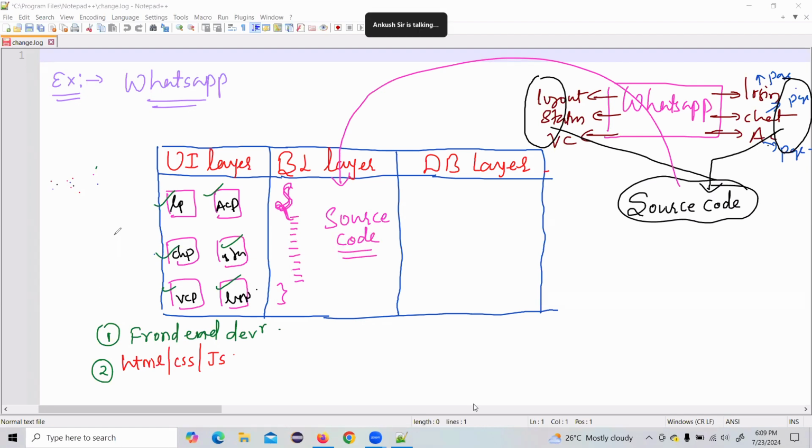Now I have a question. Who is responsible for this business logic layer? Which developer? Not the backend developer; we call them code developers or programmers. Which languages might they use? They might use Java, Python, even .NET. So many languages are there: Ruby, C Sharp. Okay. Fine.